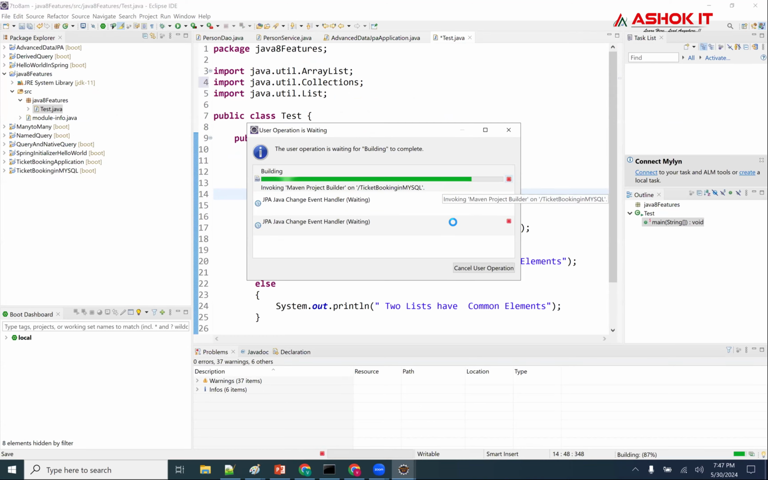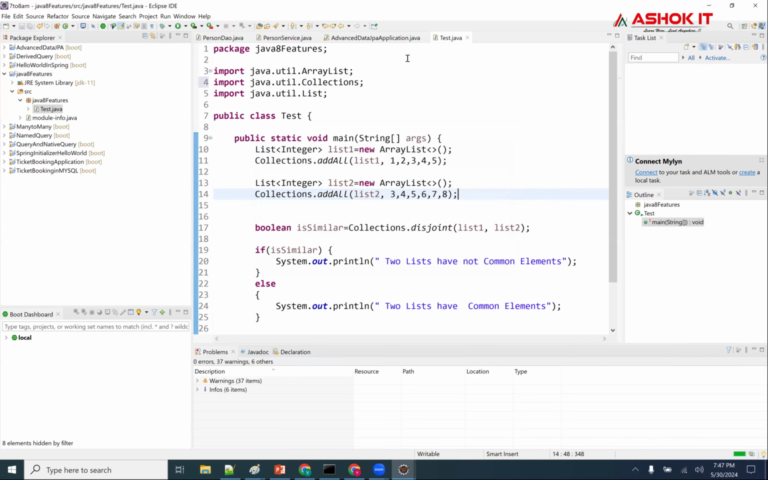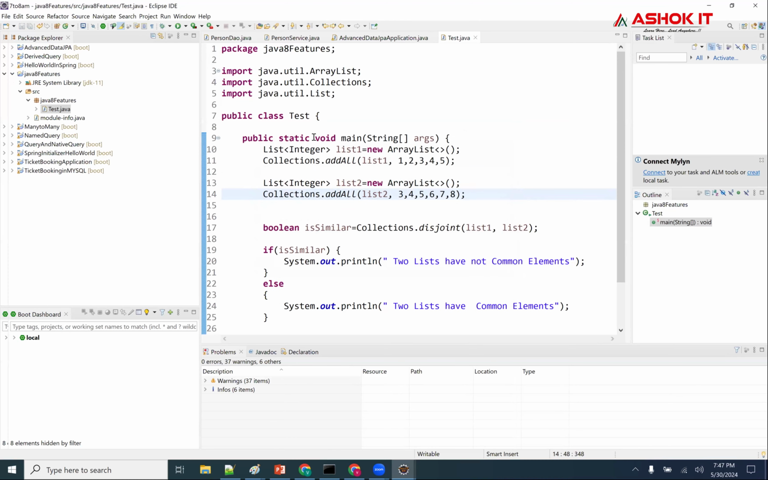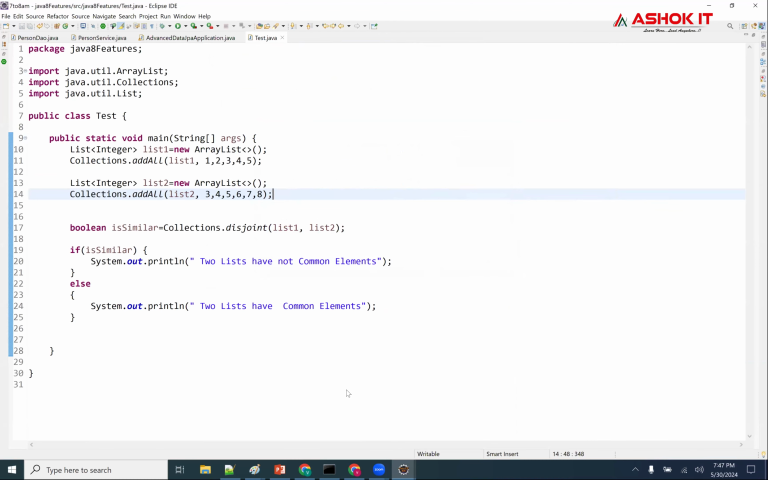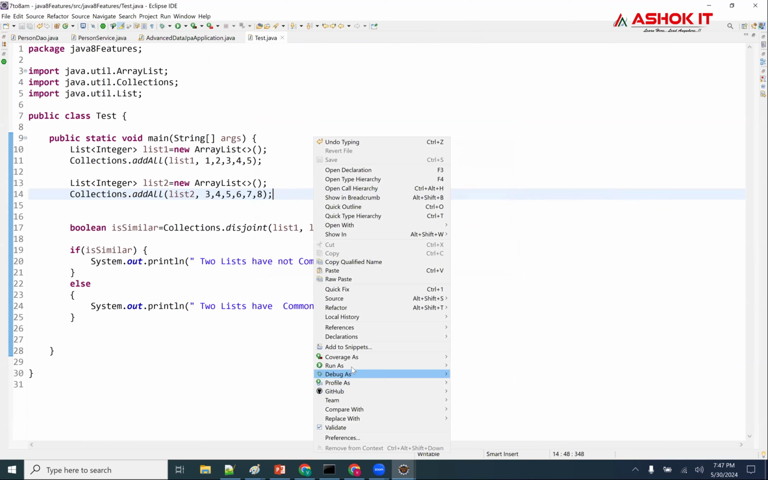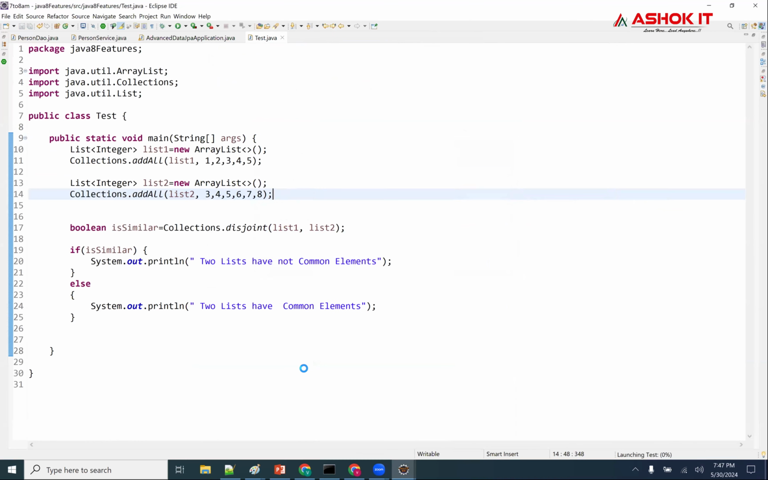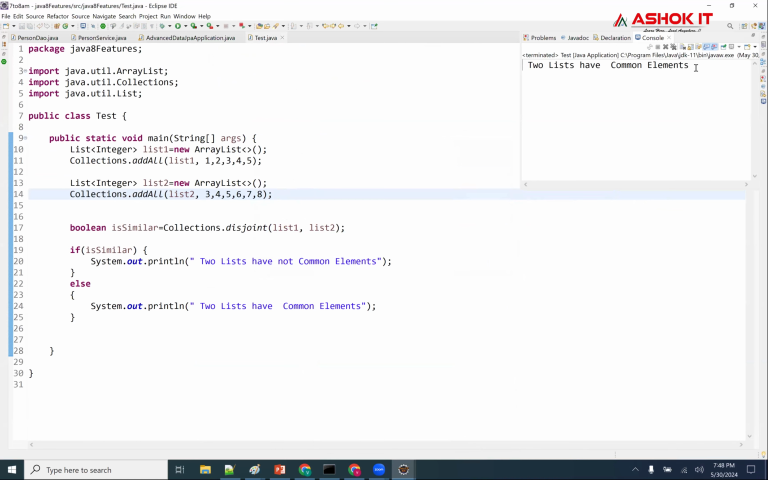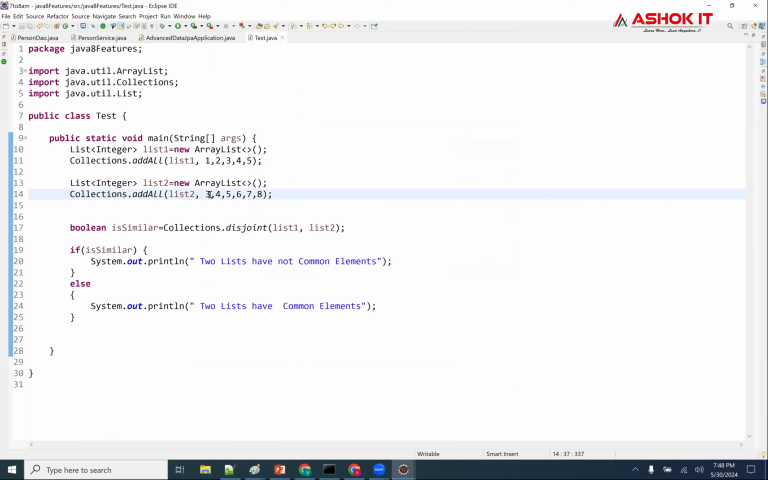One second, guys. Why is it taking so much time? Now, I had not shown the disjoint method in execution, right, guys? Now we'll see here. Run as Java application. Yes, I was not able to show the execution of two lists that have common elements. 3 is there, right? For example, I am removing 3, 4, 5.